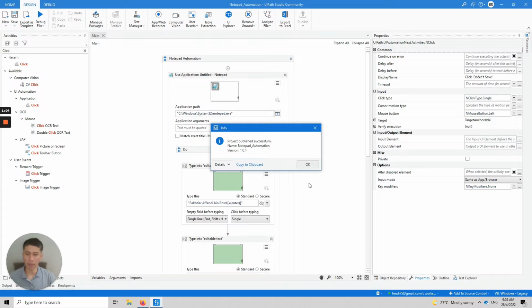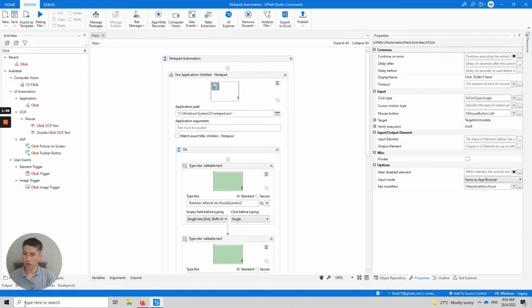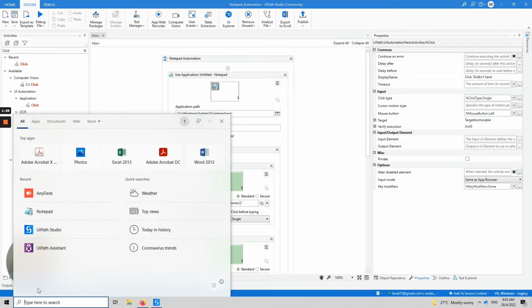Then it is going to build, and you can see the project is being published. It has already created the robot. You can see it in the Orchestrator already, with the name and the version of the robot. You can take note of the name here, because the same name is going to be displayed on the UiPath Assistant. So, Notepad Automations.